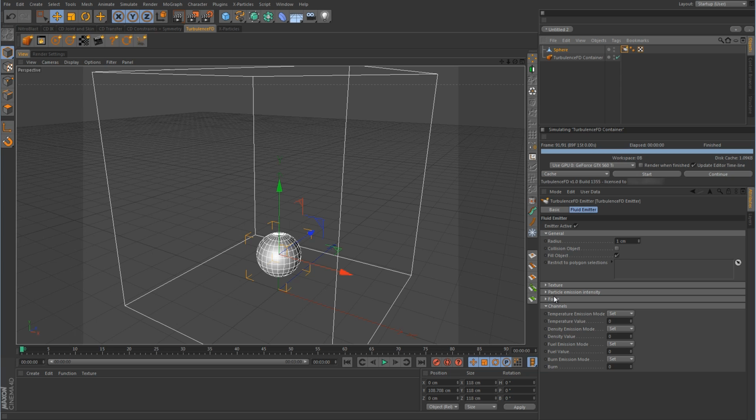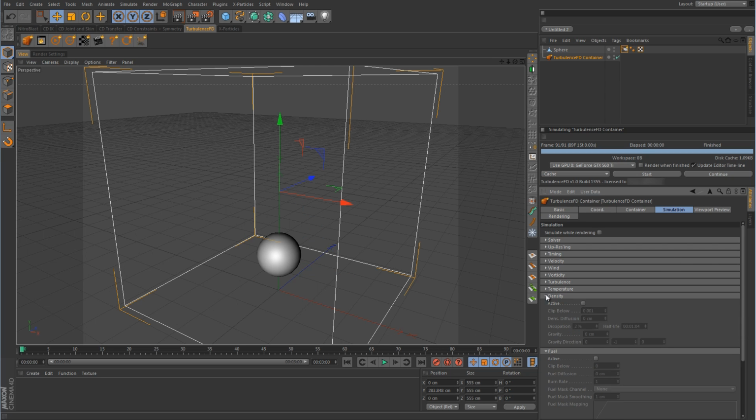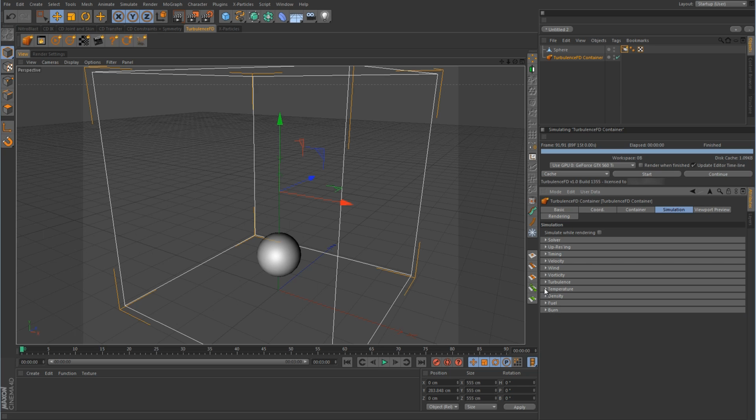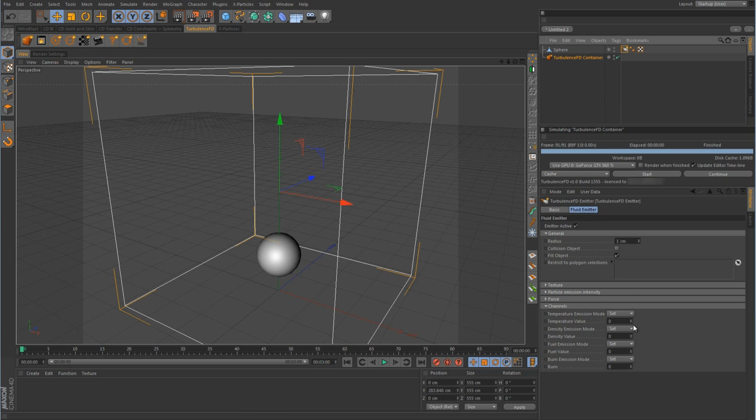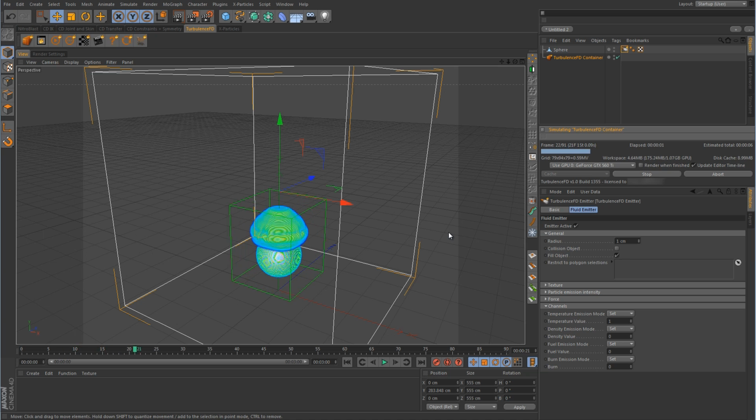The only channel that was turned on back over here in the container is temperature. You can see all the other ones are turned off. Temperature is turned on, so let's emit some temperature from this sphere. We'll just quickly simulate that, and there's a very basic temperature simulation.